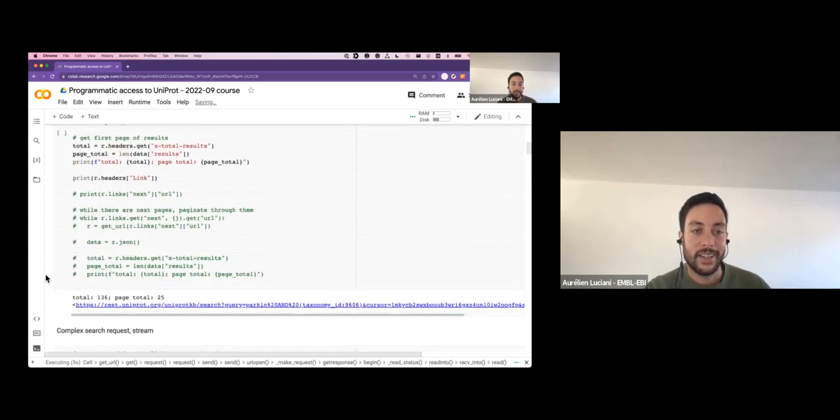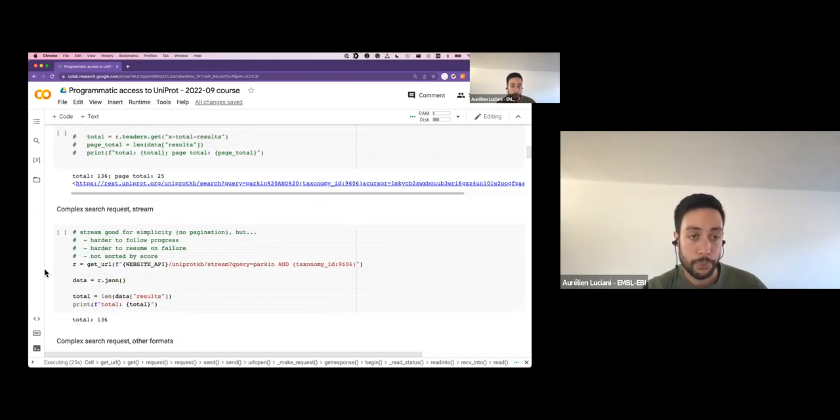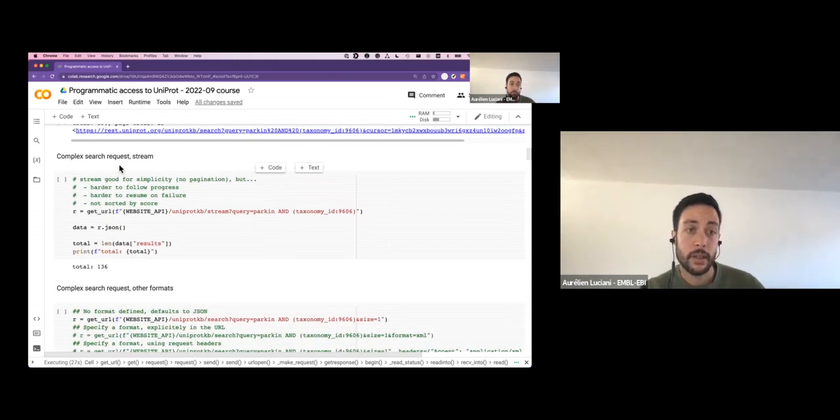Anyways, that's why I have this code here. So if you uncomment it, you will be able to loop through the different pages. So you have this loop that loops until you don't have any next page anymore, and you're able to retrieve all the results.